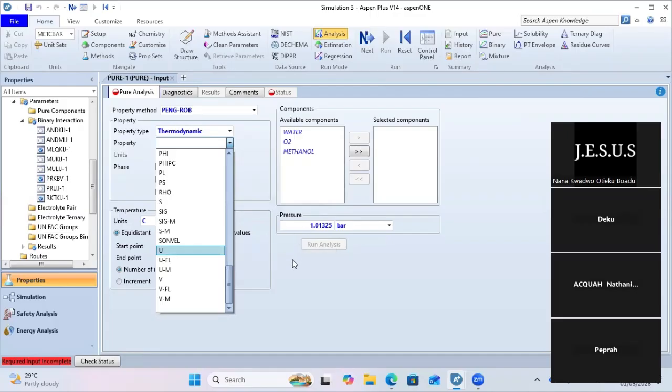So if you don't know what something is, you can place your cursor over it and Aspen will tell you. So we see that it says the sonic velocity of pure components. So this is just to help us out. There are some things that you may know, there are some things you may not know. You can just place your cursor over it and Aspen will give you further information about it.